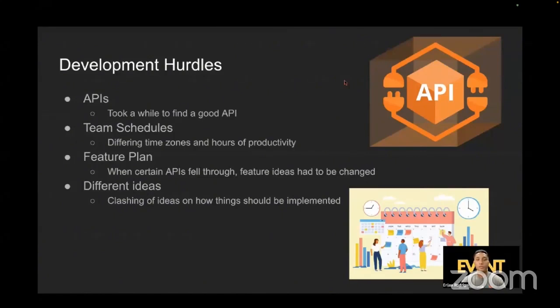The third hurdle that we encountered was the feature plan. When we initially wanted to create the meetup.com clone, we had all these features that we wanted to create, but when we started not using the Meetup API and used the Ticketmaster instead, we had to plan for different features because both APIs have different information.